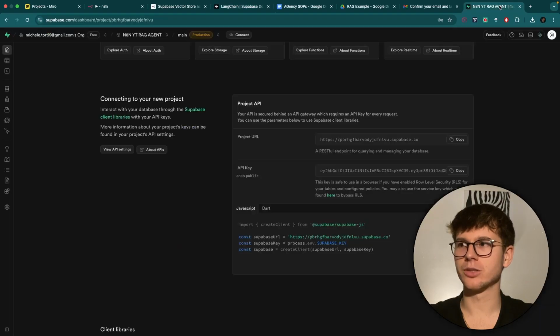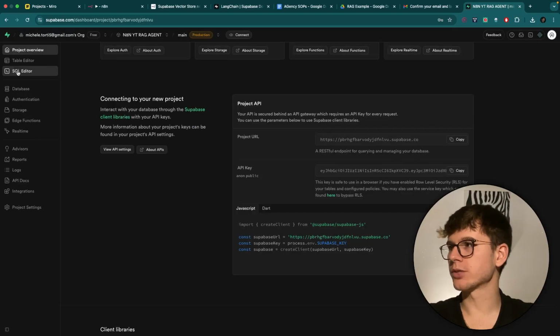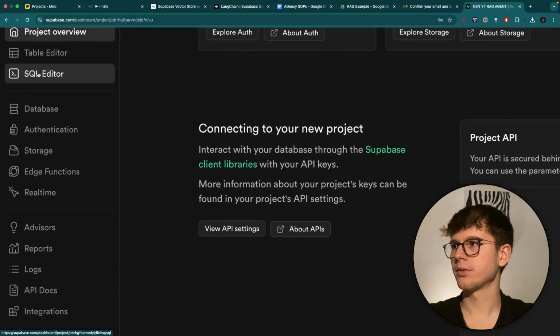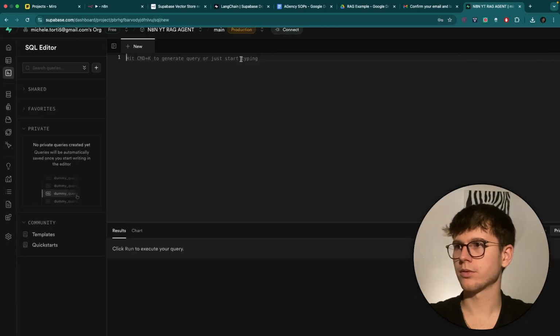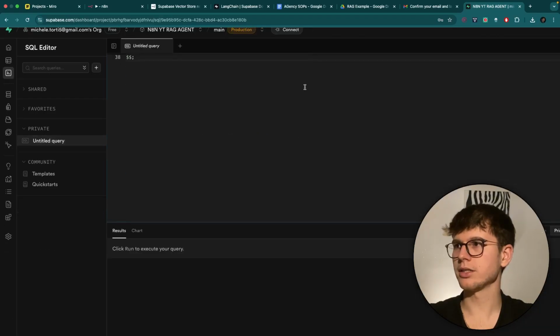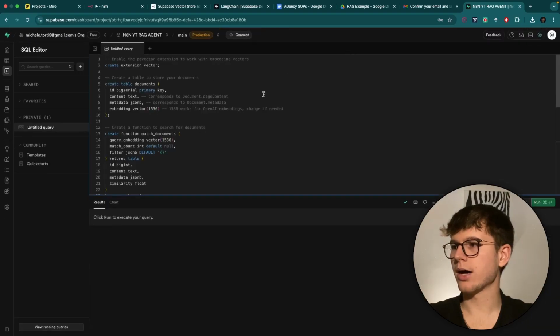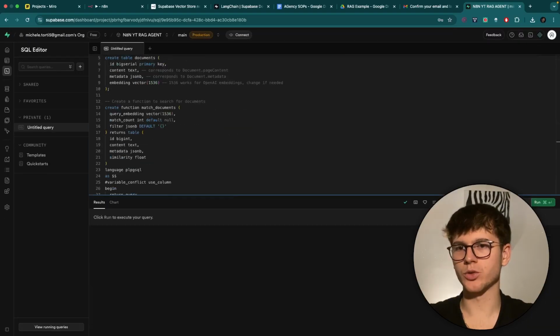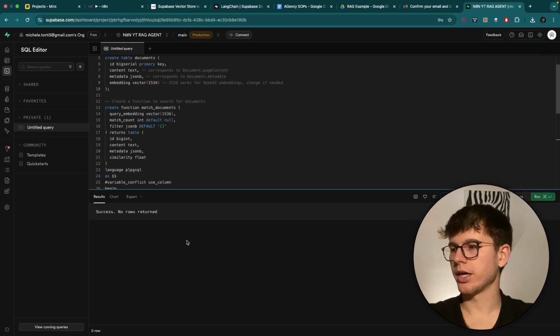You go to Supabase, and then you have to go to this right here, SQL editor. Just paste this here. There you go, like this. Zoom out. And now you will have this code here. And all you have to do is run it. Once you run it, on the bottom right it should say success, no rows returned.